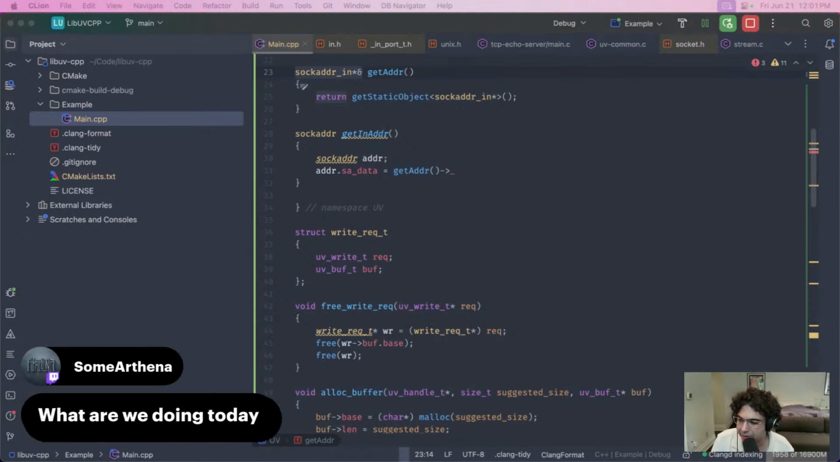Question is, what are we doing today? So what I'm doing now is I'm wrapping this C library called libuv, which does TCP handling. I'm using that because I want to create a language server that talks to VS Code, and I want it to talk over TCP. And I'm using this opportunity to learn a bit more about how this libuv library works. It's a very popular C library.